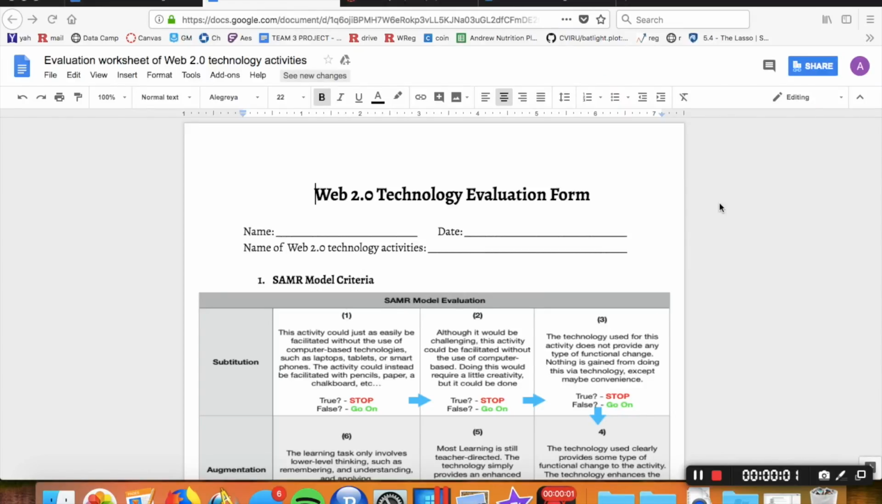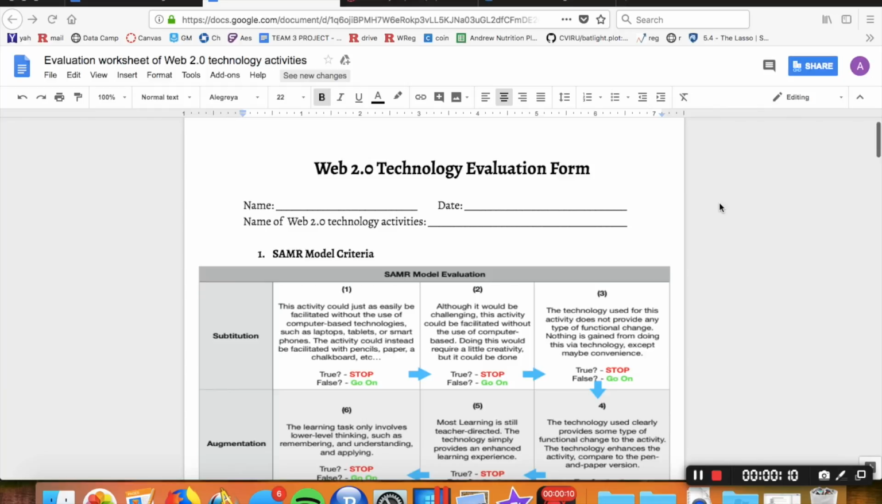Hi, this is Group Three's group project. It's a Web 2.0 technology evaluation form. Group 3 consists of Denish, Aram, and myself, Andrew.